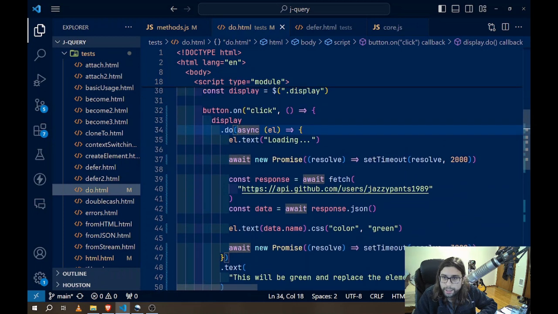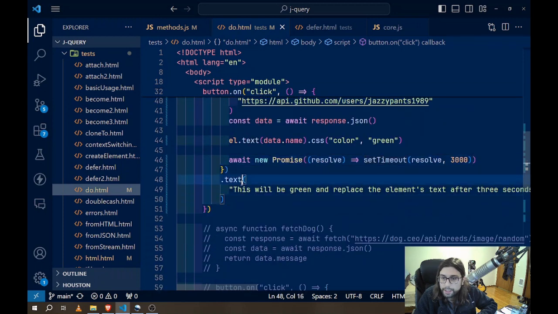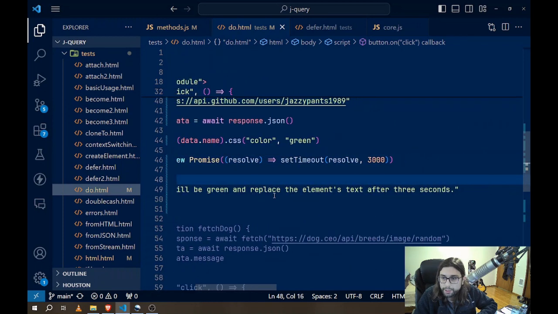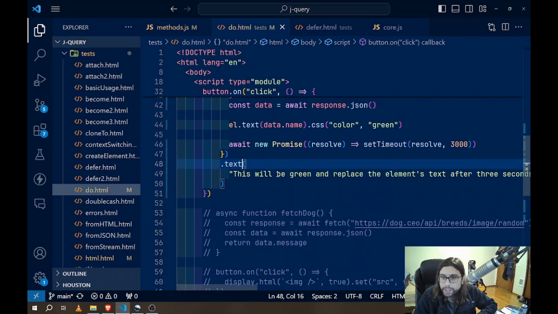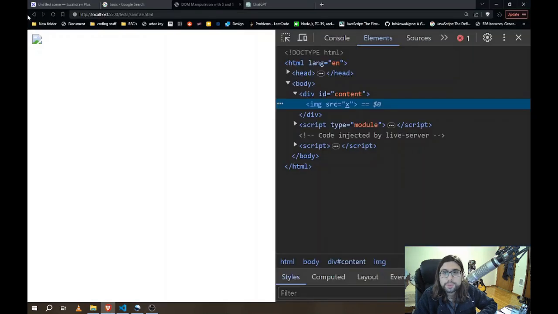It will be awaited. And so what we can do is we will say that the text is loading, and we're going to make an artificial wait. And then I'm going to go ahead and fetch it and get the JSON, and then put the data name into the text, turn the color green, await 3 seconds, and then right here with text, we would say this will be green and replace the element's text after 3 seconds, right? So here we can go ahead and do this, and let's go over and check out the demo.